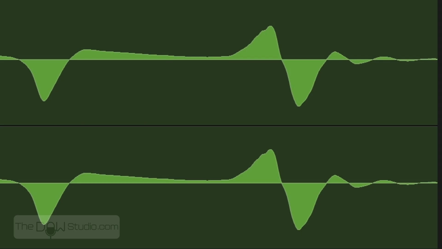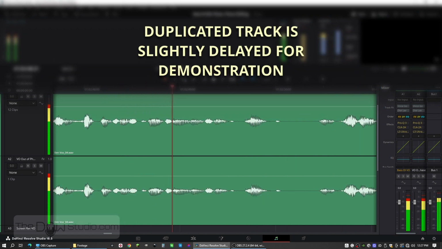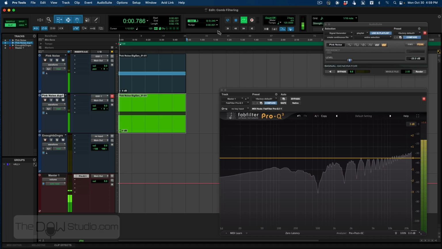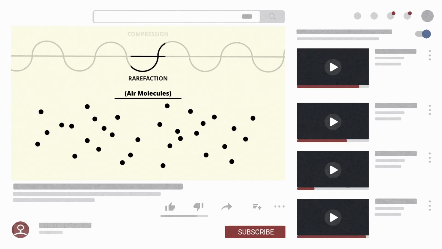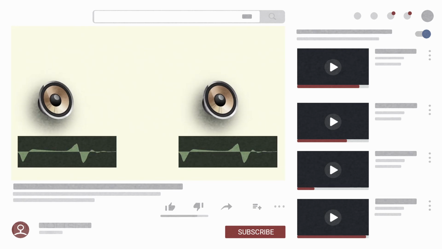If things are slightly out of phase shift, you'll have some frequencies canceling themselves out and others adding to each other. This creates a hollow sound like phasiness or comb filtering that feels like your ears are plugged. Please feel free to check out our video on phase shift and polarity to understand more.